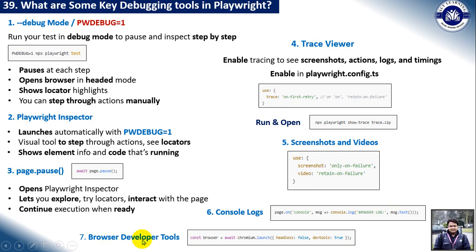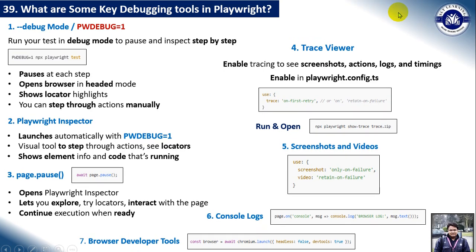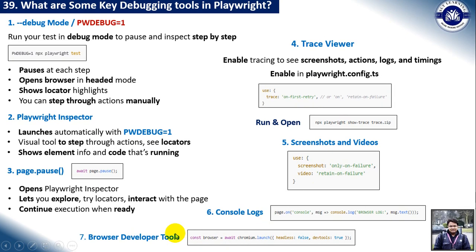Then the browser developer tools console, this is something we use in our Chrome, right? About and settings, and we go to the developer tools. This is the same thing, it will be turned on. So what you need to do when you turn on the browser is just define chromium.launch with headless false and devtools true.